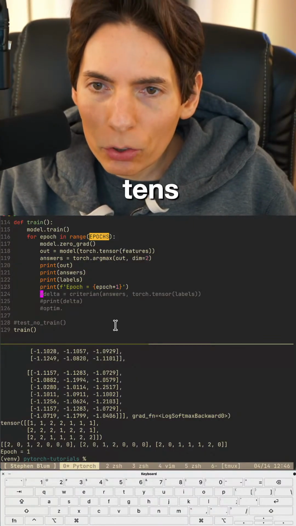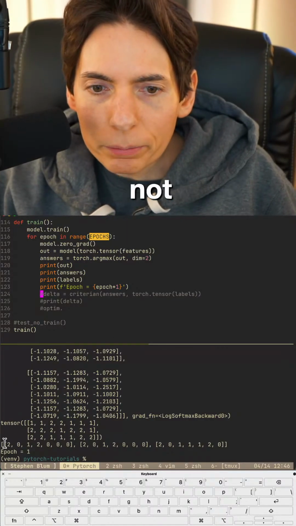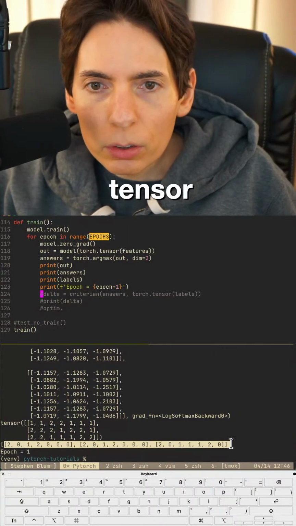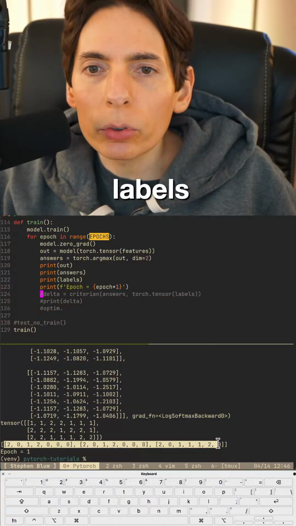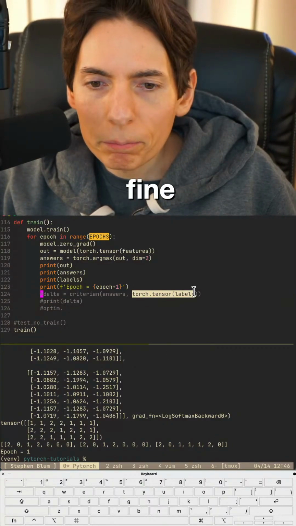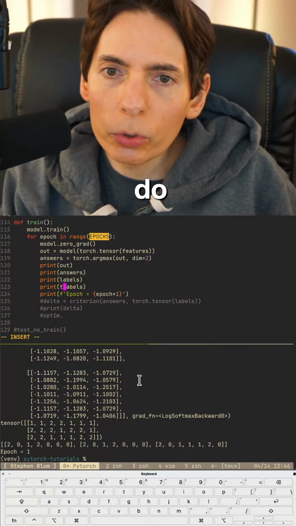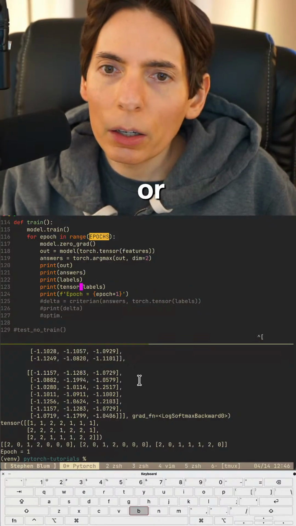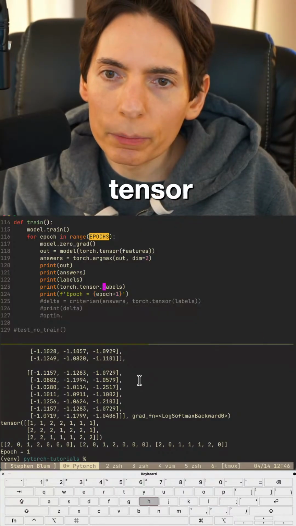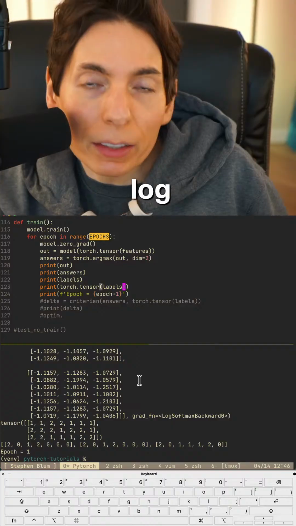Do we need it to be a tensor? No, it is a tensor already. No, it's not. Those are our labels, but I made them into a tensor, so it should be fine. Here's what we'll do. We'll do torch.tensor. There we go. Let's try that.